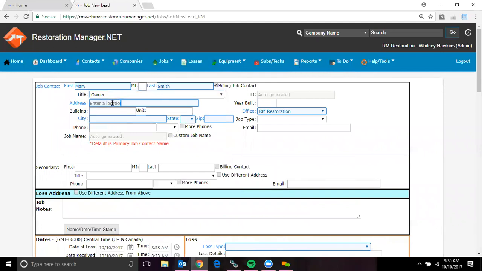I'm then going to type in my address. There are 2 separate fields for the address, both of which are mandatory. Your first area is for the number of the address. Okay, so then the second area is for the actual street name. Okay, so we'll type in our street name.